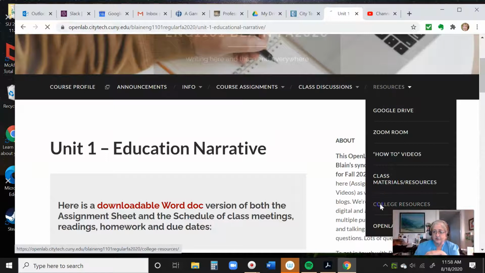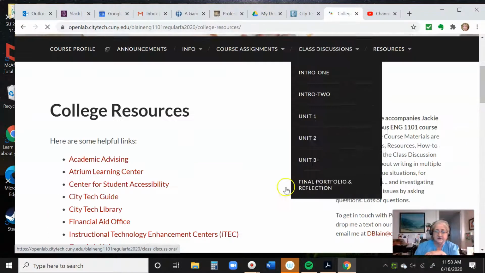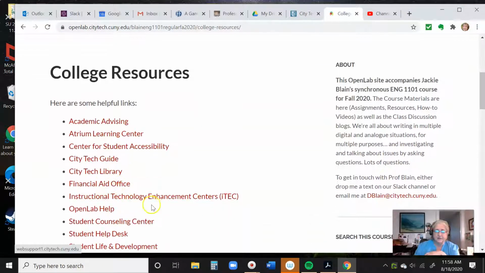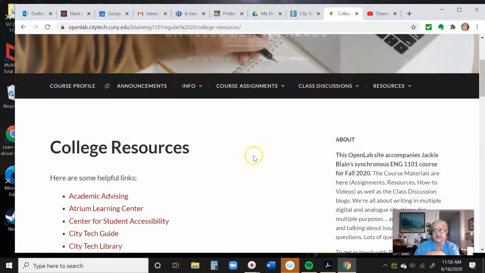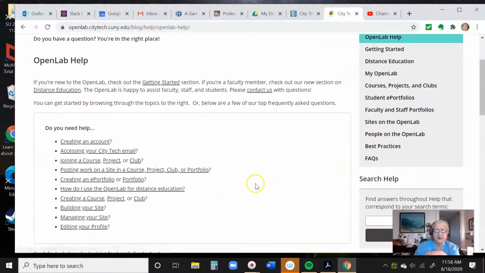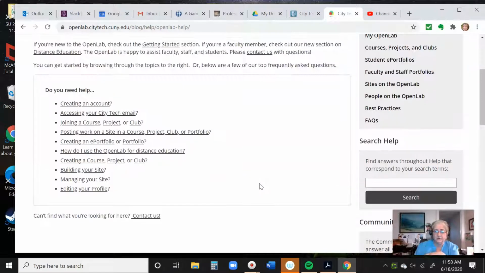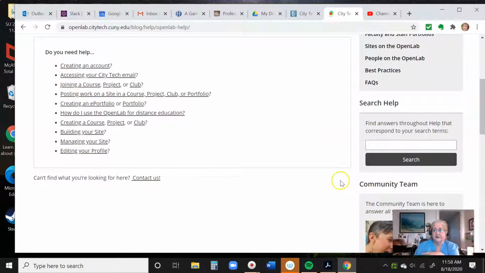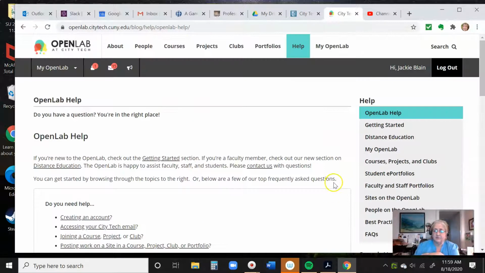It's got things from, here's college resources for things like academic advising, library, financial aid, these kinds of things you might need to get in touch with. Open Lab help takes you over to Open Lab's main help page, which should give you some help on whatever. But if you get lost on Open Lab, let them know. They're really nice people, and you can always send them an email.